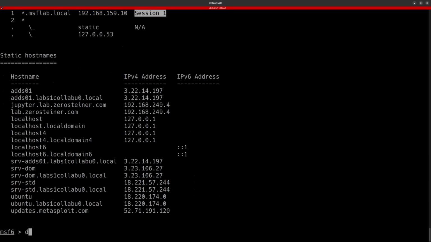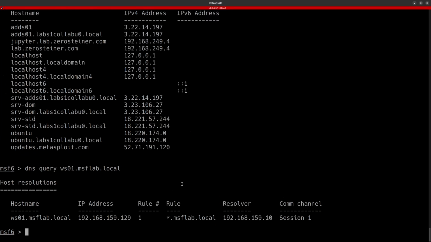And so if we want to use the DNS query command a second time, we will see that the resolution works. We see that it matched rule number 1, and we are able to resolve that host name to an IP address, and we can see that it came through session 1.